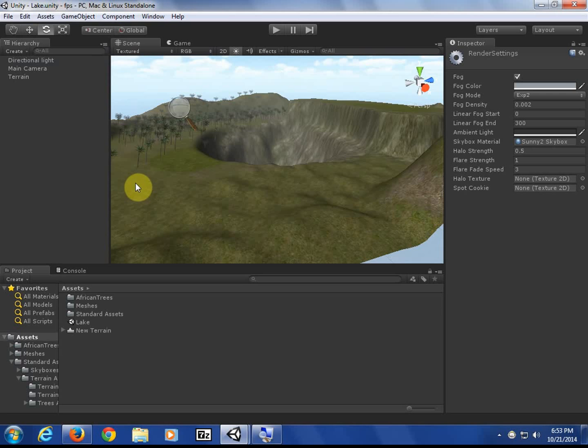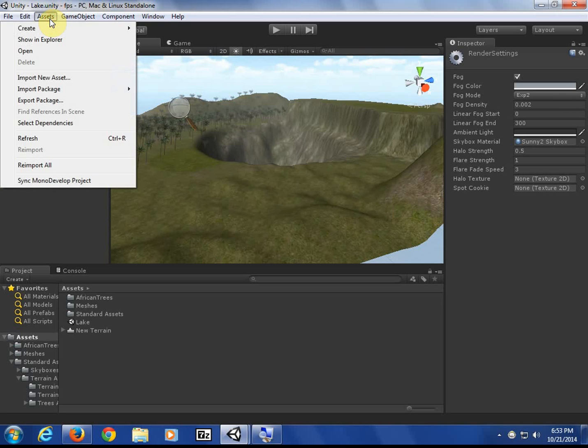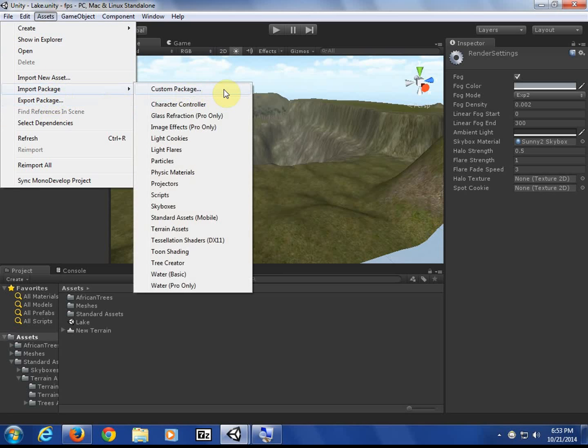Let's do water and then we'll take our break. This will take like 5 seconds, hopefully. All right, we're going to bring in water if we're going to do the water. Import the package. Now there's 2 of them. There's the basic one and the professional one.